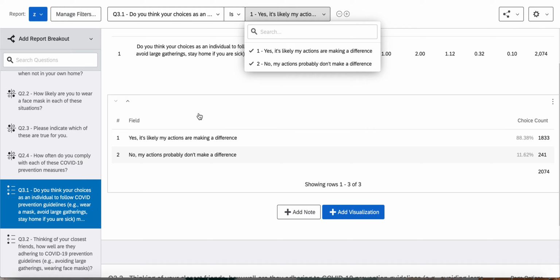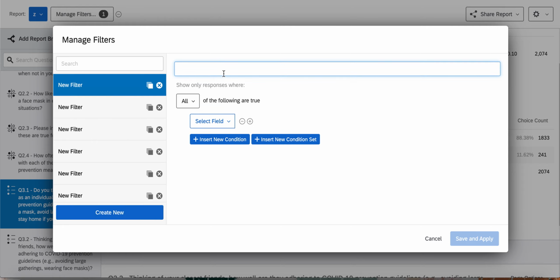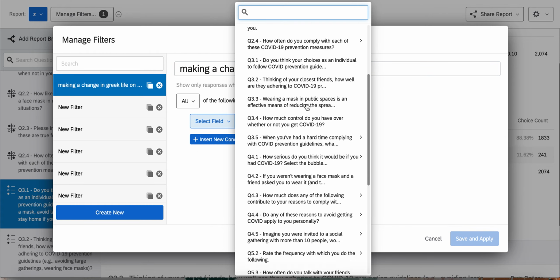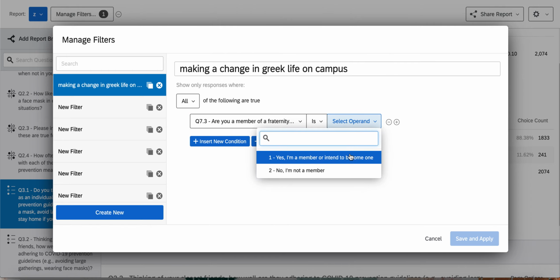Next, we're just going to add a filter. We're going to press manage filters, then click create a new filter, and we're going to name this one Making a Change in Greek Life on Campus. For this one we're filtering for 7.3, which is that they are a member of a fraternity in Greek life. We're going to say yes, they are a member.